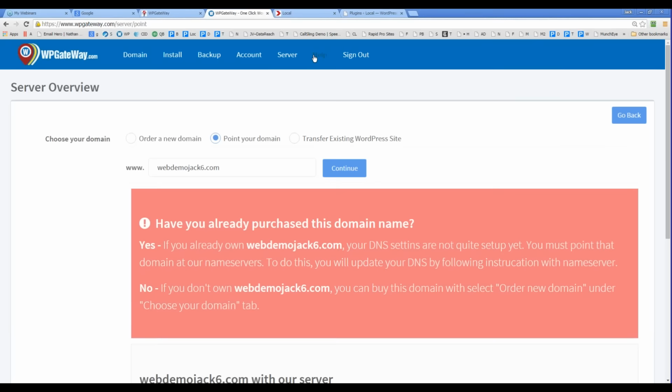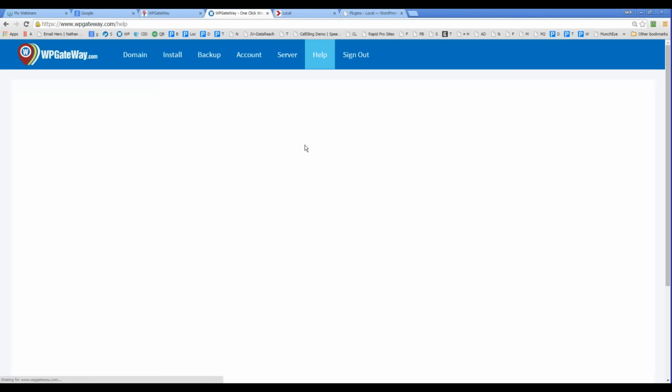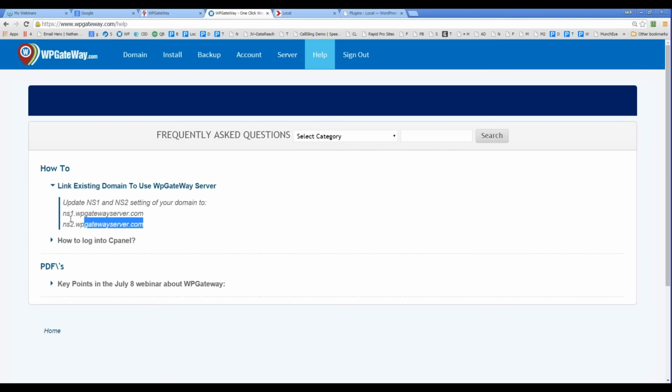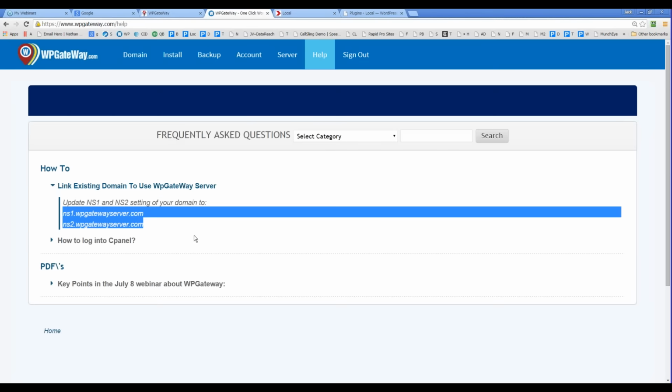So if you go to help, ask a question, link existing domain to WP Gateway server, you see also those two values, WPGatewayServer.com. Okay, so everybody understand, if I have a domain name at another register, how to point it to WP Gateway and let WP Gateway know that it exists and can expect.